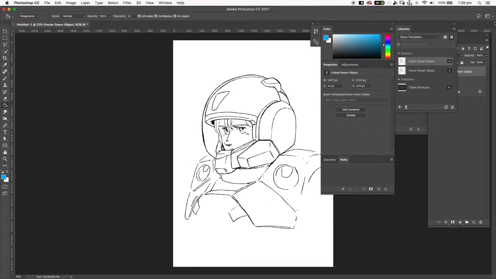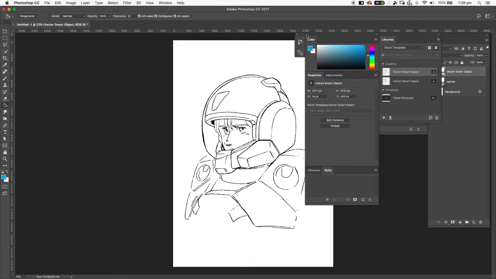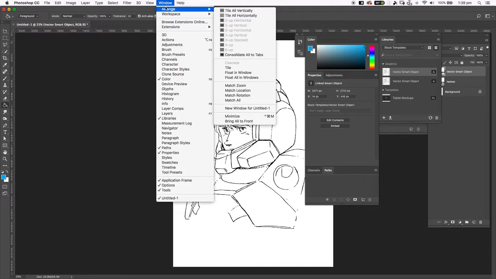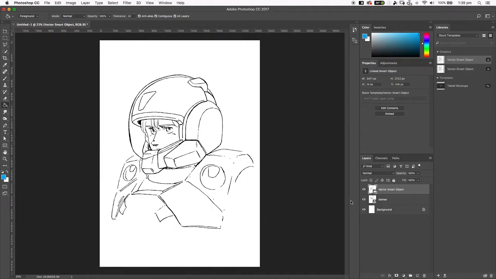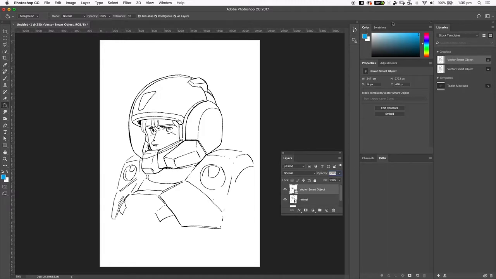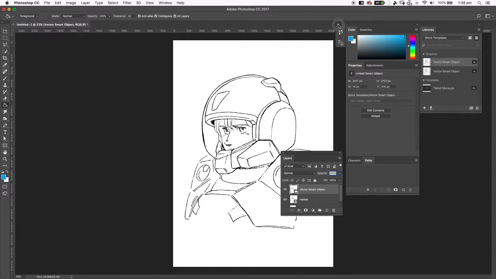Now, already my workspace is getting a little bit cluttered. I'm actually going to get rid of stuff I don't need. If you don't have a preset workspace set up ready, you can also go to Window, Workspace, and hit Reset Essentials, and this will give us our default. But again, a little bit too much stuff that I don't need. Layers, we definitely need. I'm going to drag that out. The other ones, let's close those down.